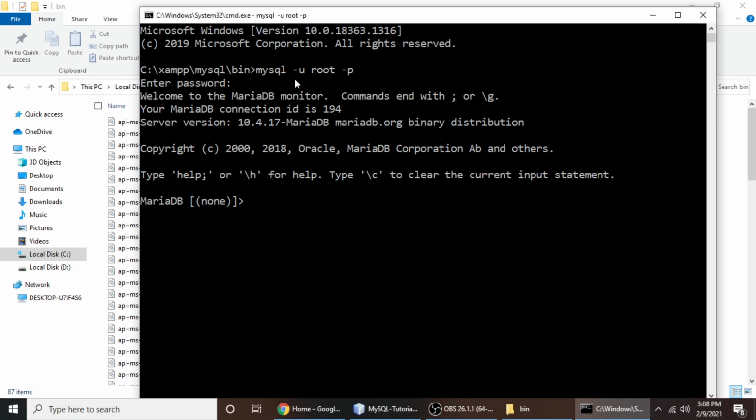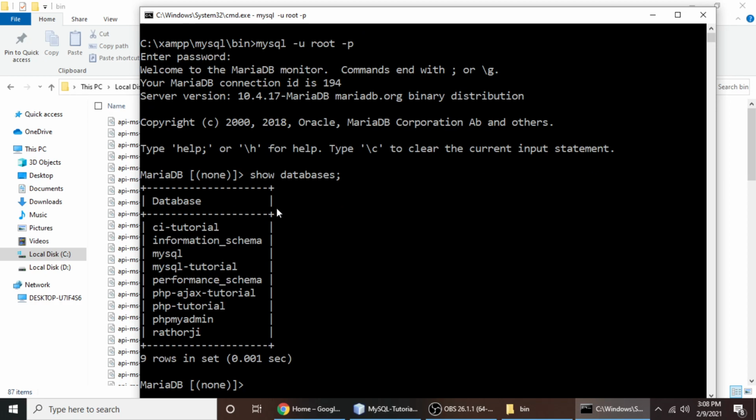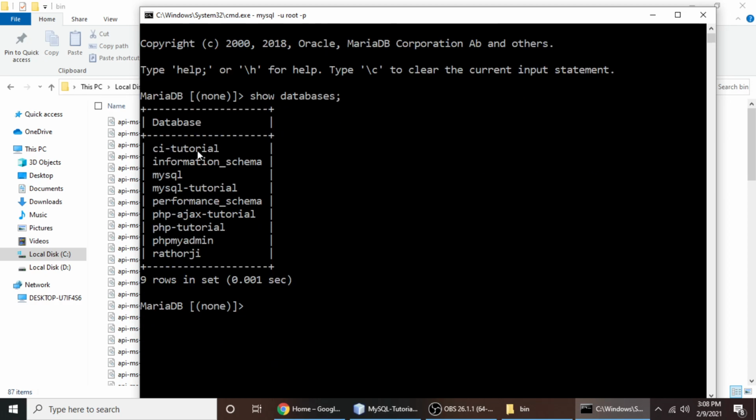Now we will check the list of databases in MySQL. For that we need to type show databases and a semicolon. This query will show a list of databases in MySQL. Let's hit enter, and it shows you have a CI tutorial, a MySQL tutorial, a PHP Ajax tutorial, a PHP tutorial, and a Rat4j tutorial. This is the list of your MySQL databases.